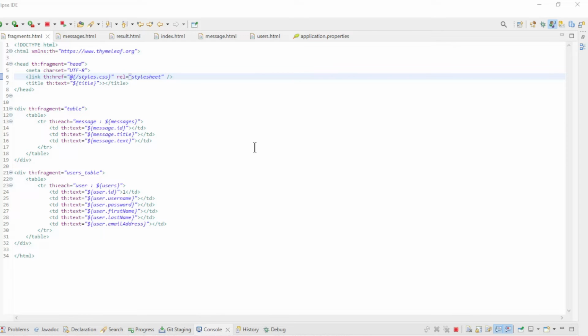The first thing we need is a file with different pieces of code. We created an HTML file named Fragments HTML. You can choose that name yourself, but I thought the name was appropriate.